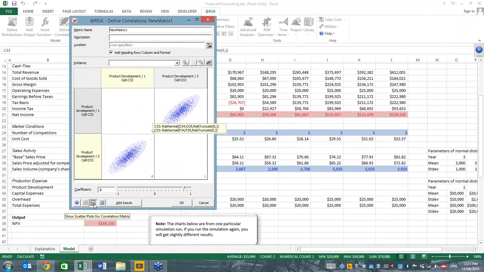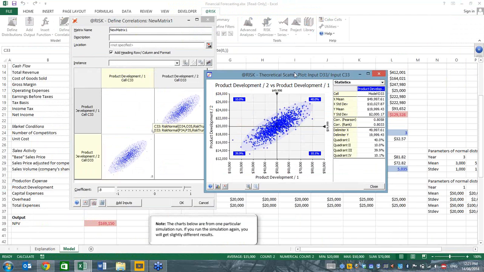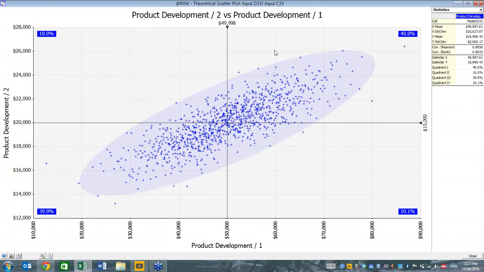So the third button from the bottom is Show Scatter Plots. Here is a rough scatter plot, if you like, of what the relationship between those would look like if it were a 0.8. If I generate the scatter plot, a bigger scatter plot of that by clicking on this thumbnail and dragging, I get a more detailed scatter plot that includes quadrant analysis.